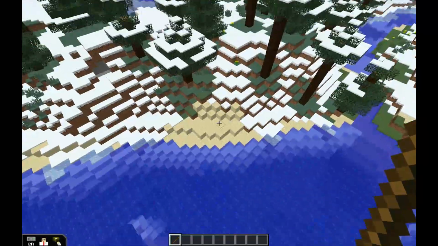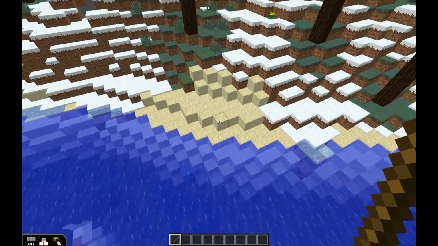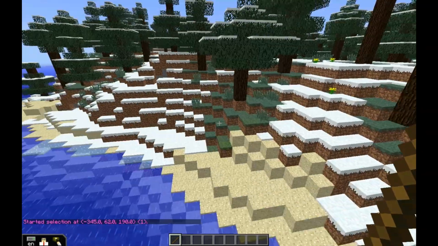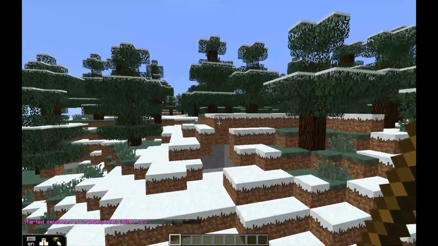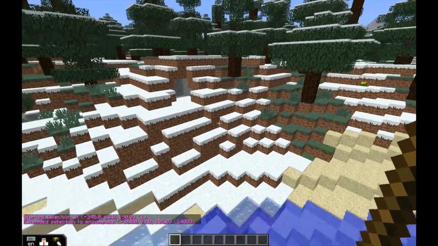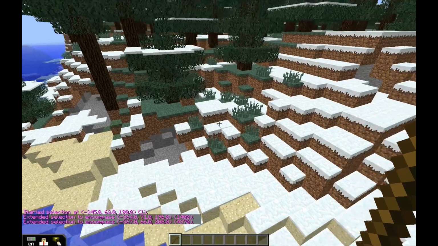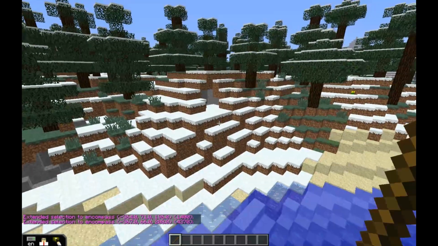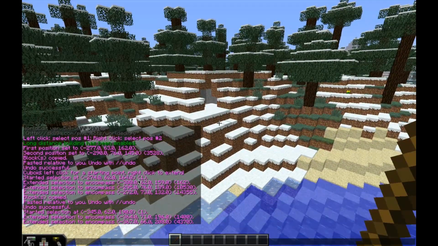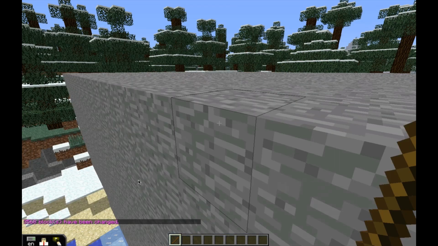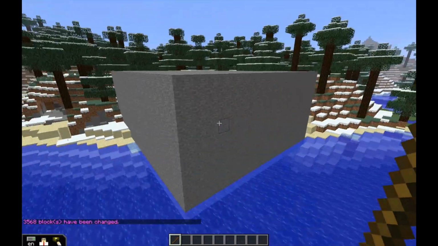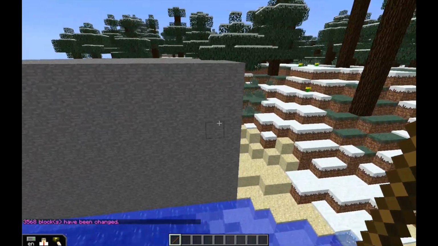Okay, we might just have a crack here. So I've still got select extend selected, so I'm going to start there, and I might go up to here. So I've got a cuboid selected there. I might expand a little bit more. It's now 4,000 blocks. Okay, so I can do a /set. Let's change it all to stone. Okay, so now I've got a massive cuboid of stone from where I selected.